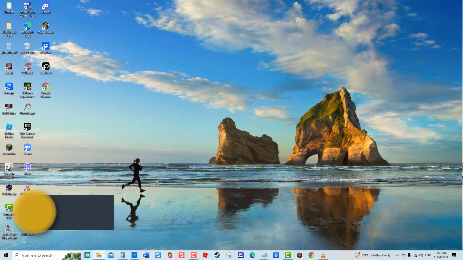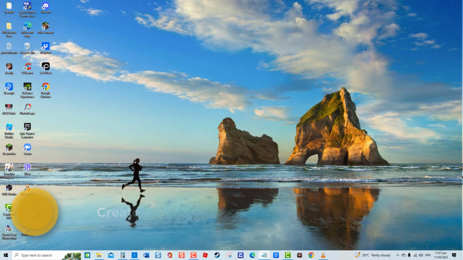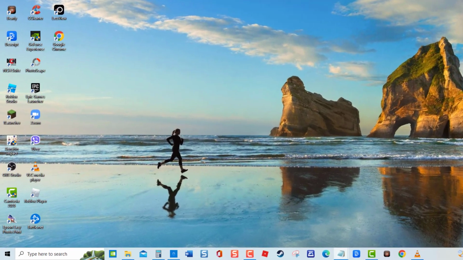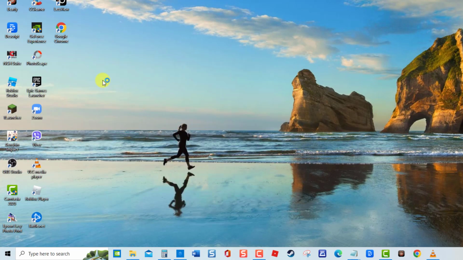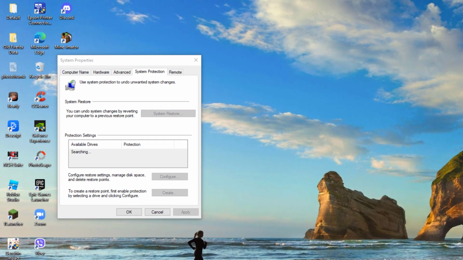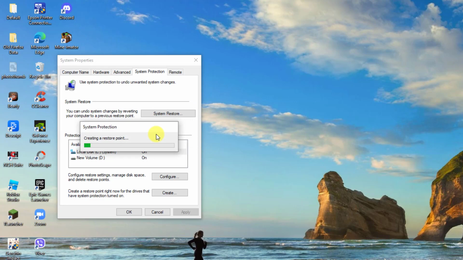Fourth solution, create a restore point. If none of the mentioned solutions were able to fix the can't connect to network error, you can use a restore point by restoring to the point before the computer started experiencing the issue. To do this, type restore point at the search bar and then click on the Create a Restore Point result. If you haven't created a restore point yet, create a new one by simply clicking on the Create tab. Then you can choose your own description of the restore point. For instance, I'll choose Restore April 5th, then click Create.